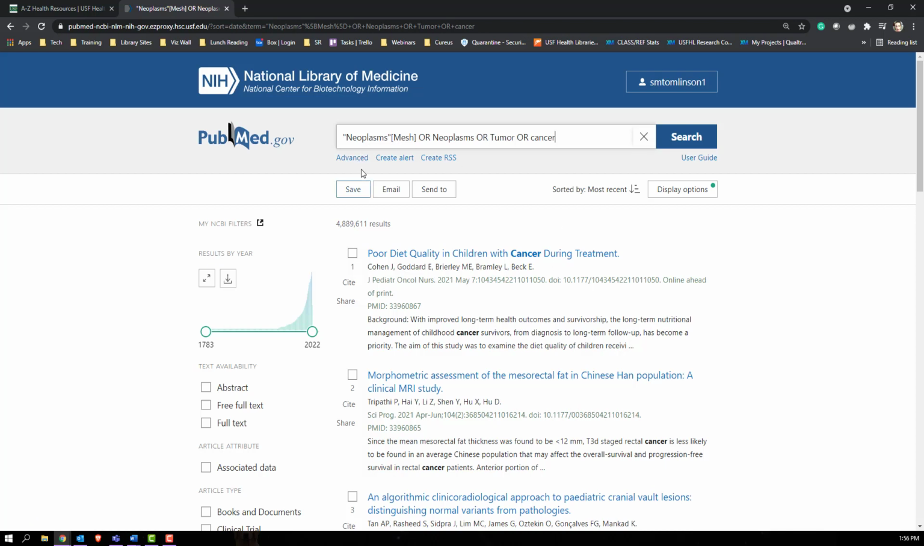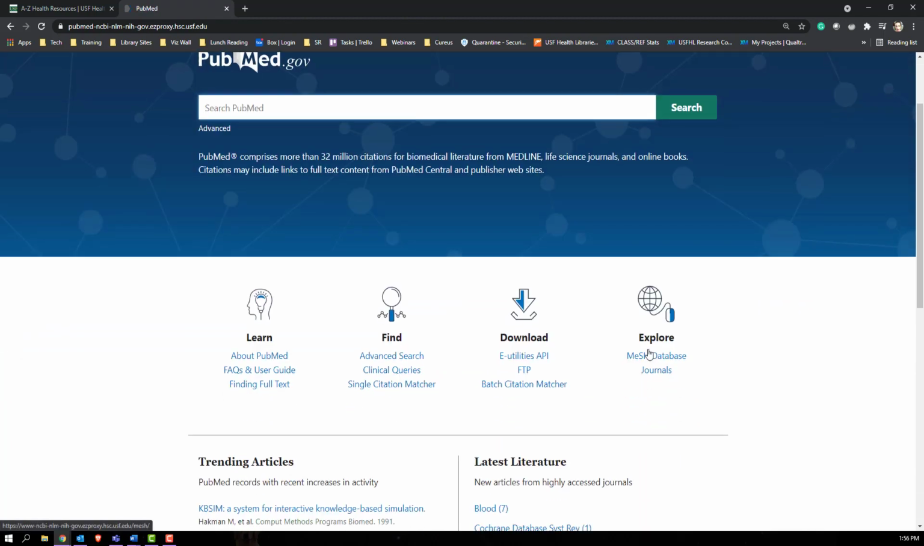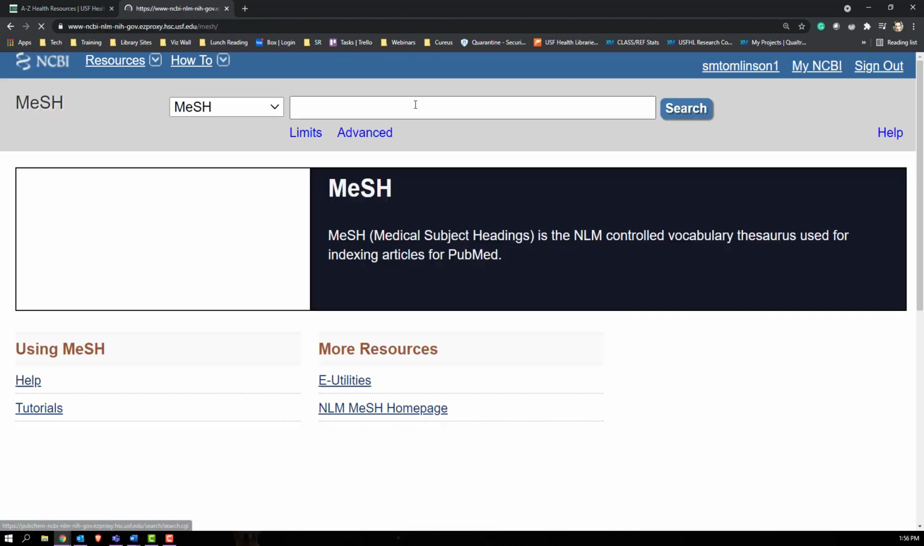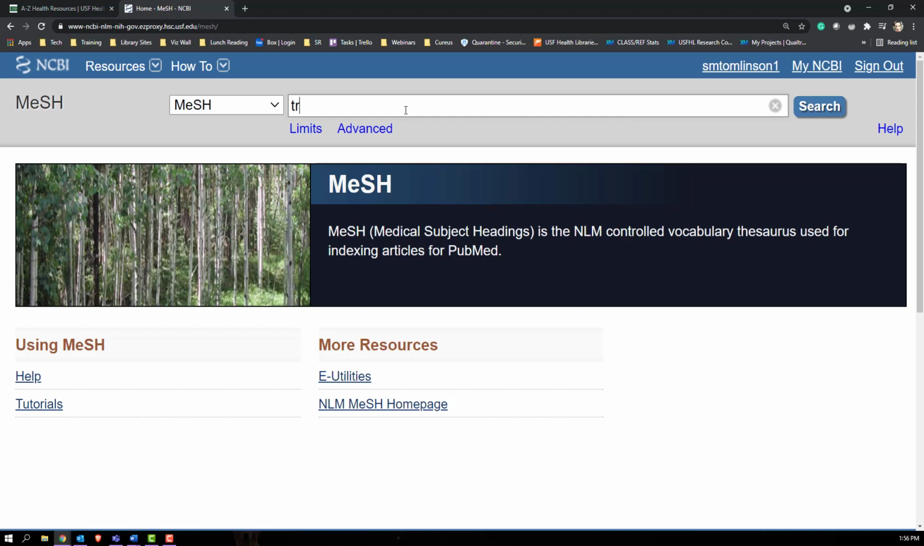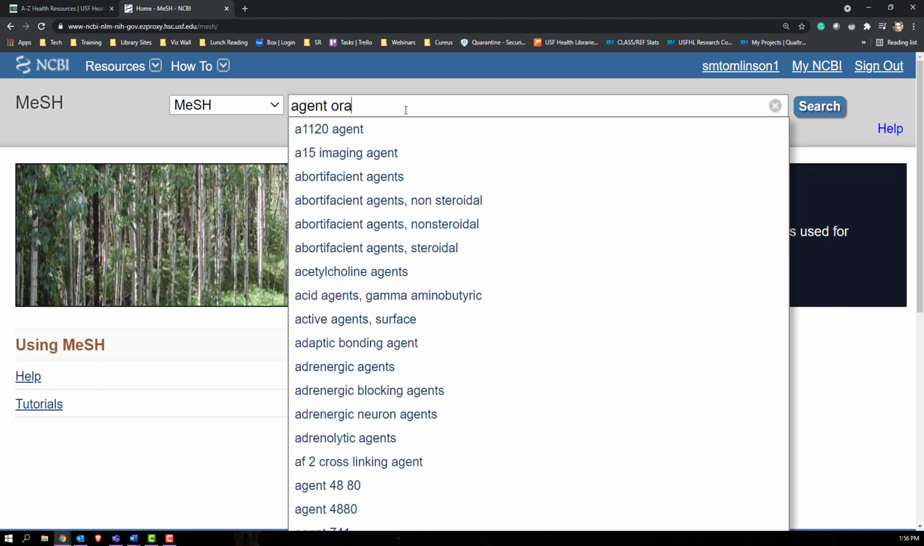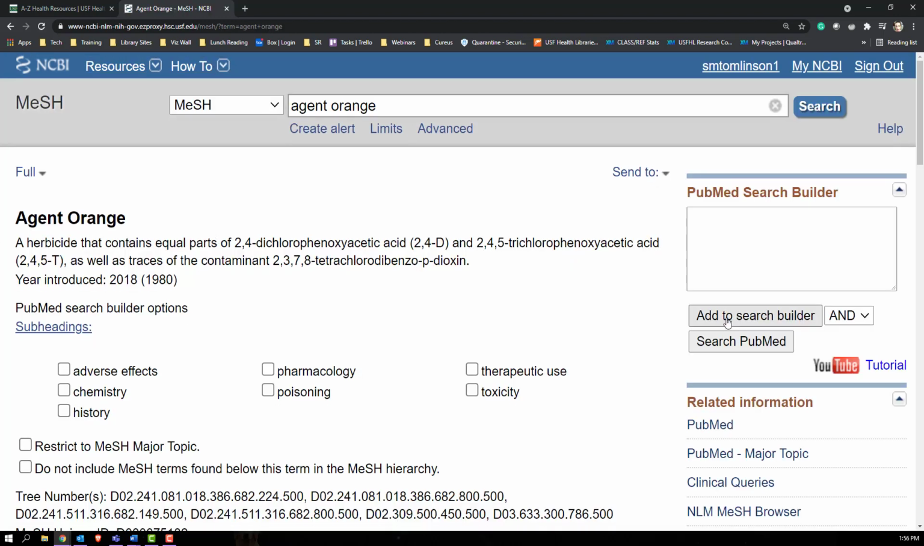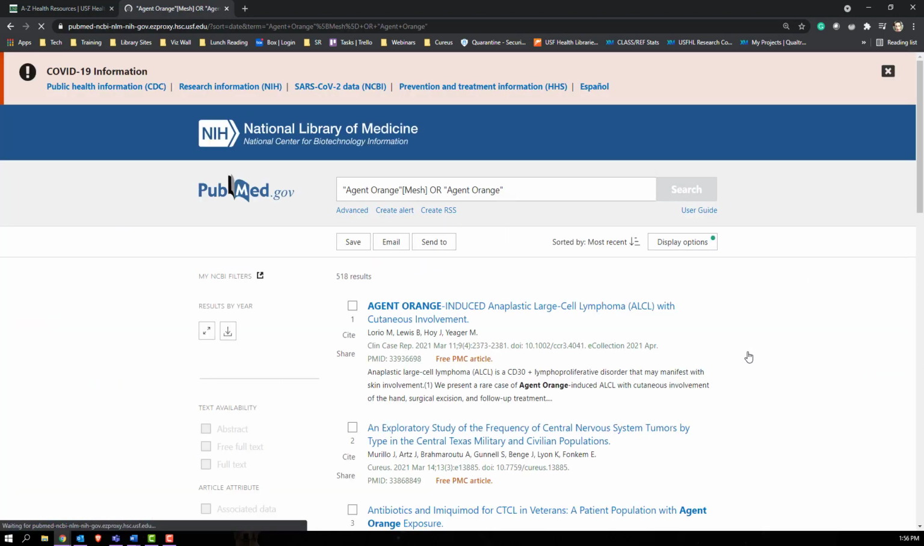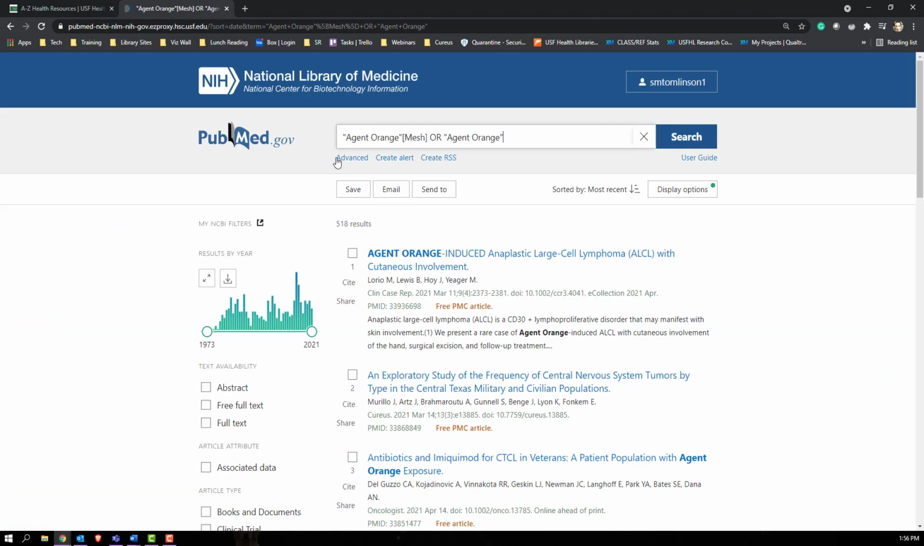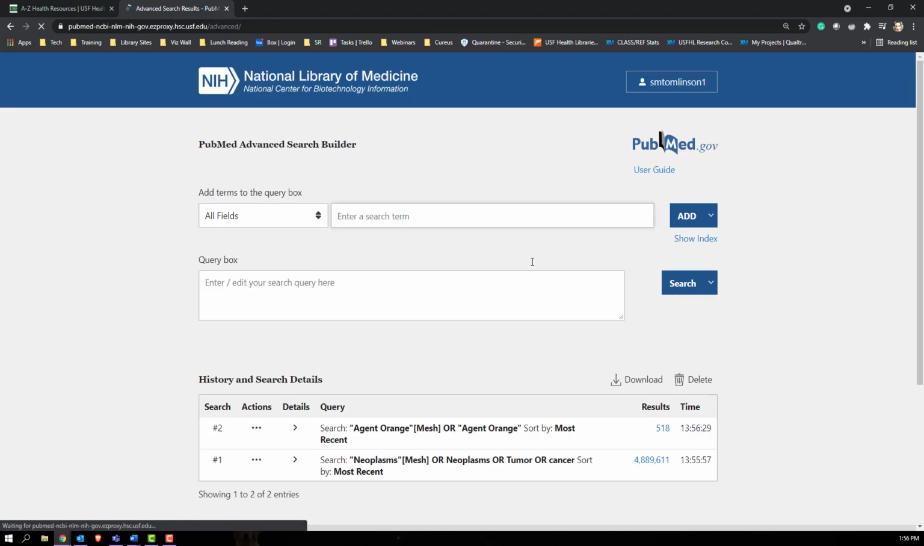Now, if I wanted to add a second concept, I could go back to my MeSH terms and look for another term. So in this case, we'll look for Agent Orange, and it gives us a definition and the same thing. I'd want to add it in and then search PubMed. And now I have two separate concepts and I want to link them together.